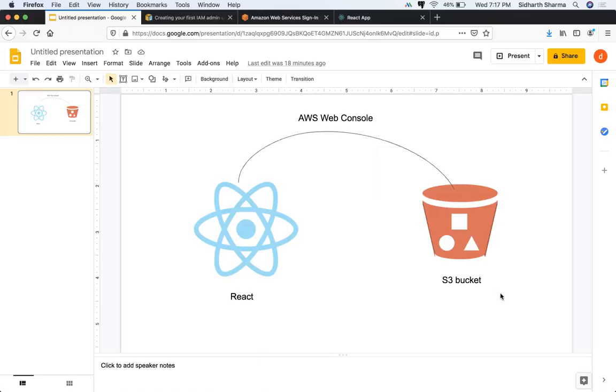So there are lots of developers who want to know what files we need to deploy in an S3 bucket using the AWS Web Console. So today I'm going to cover this topic, and I'm going to create an S3 bucket using the AWS Web Console. Then I'm going to deploy my React application that I have created already. So let's jump to the topic.